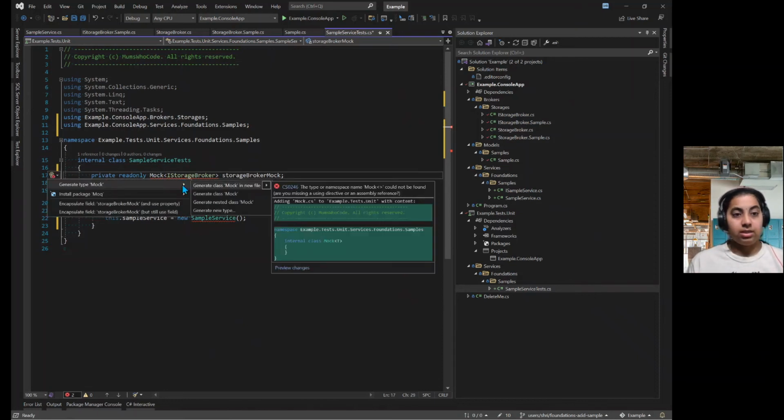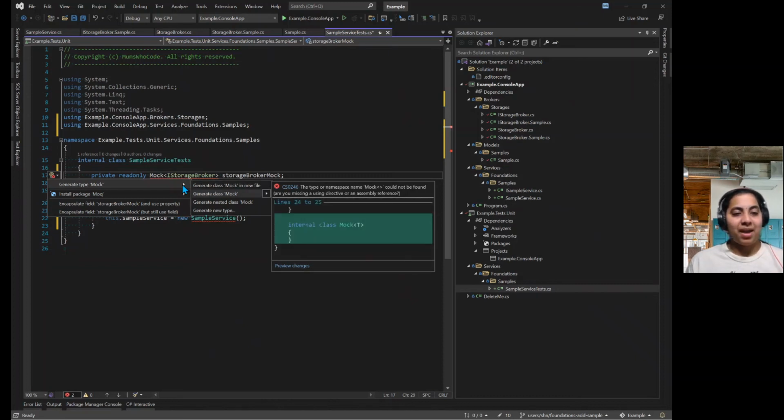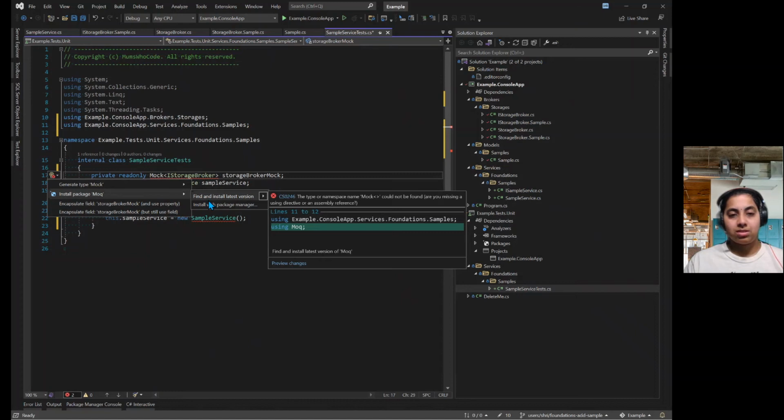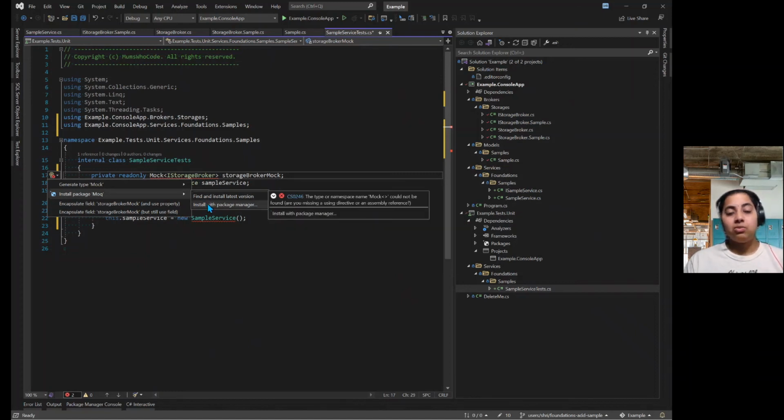Control and dot. It is asking you to install a package, Mock, which is the library for using this particular mock. The actual package is Moq. That's also mock. So you can go here and click on these options, which will install. Find and install is going to just install. Install with package manager is going to open up the package manager console.